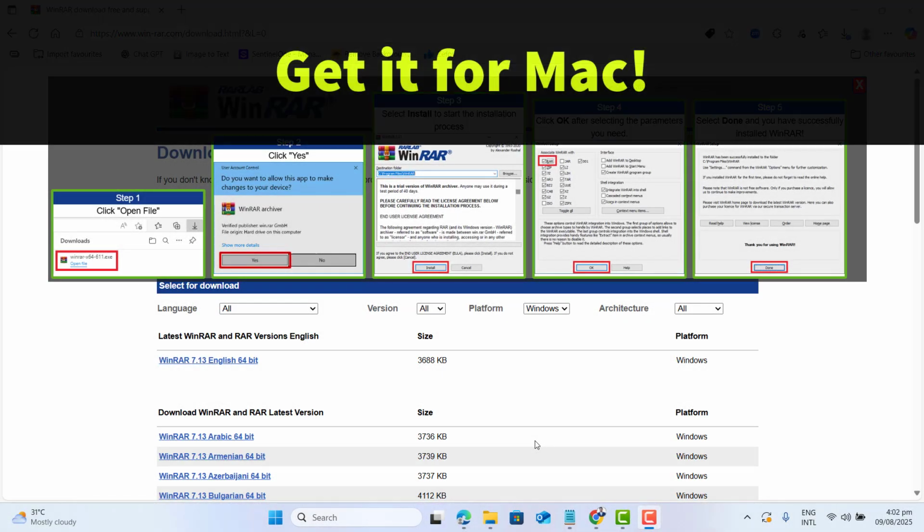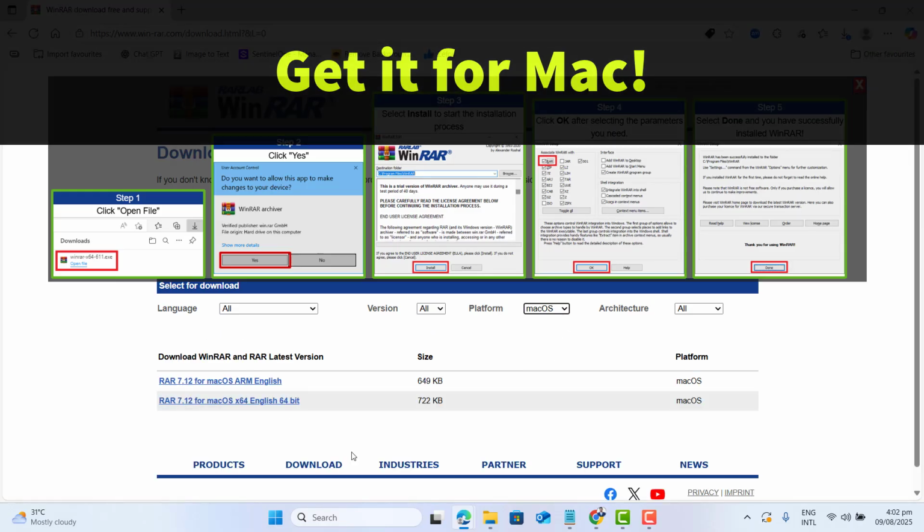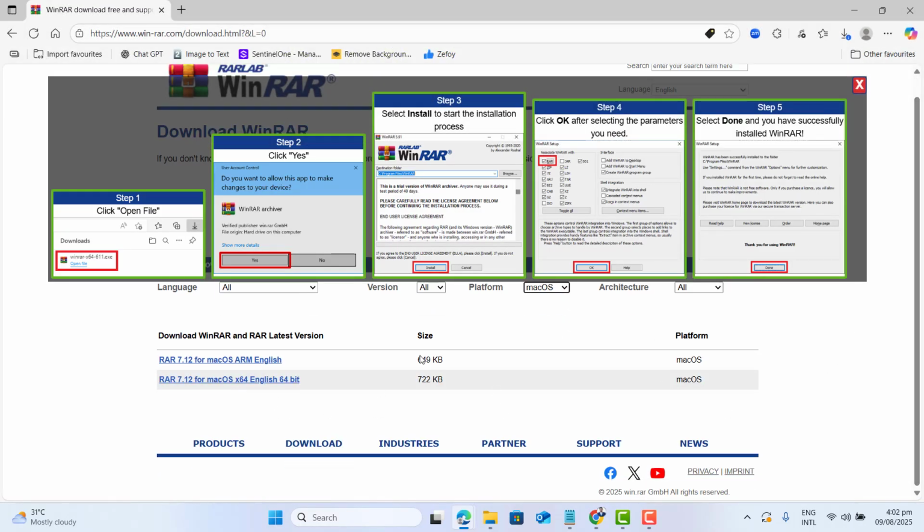If you need it on your Mac, from the same website page, just change the platform type to Mac. Go ahead and download your required file and install it.